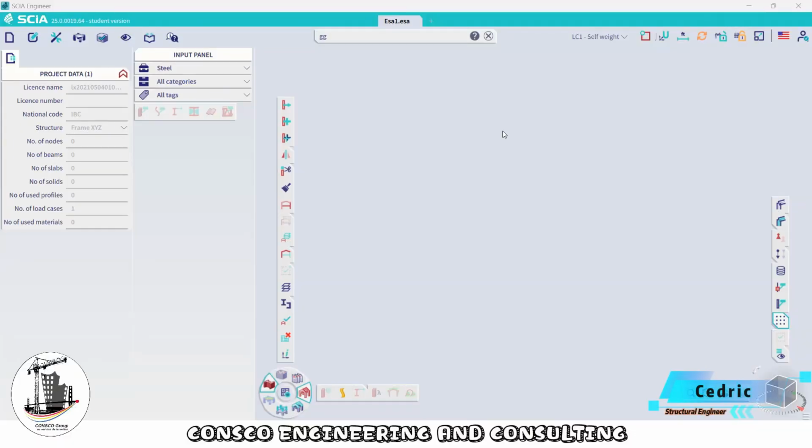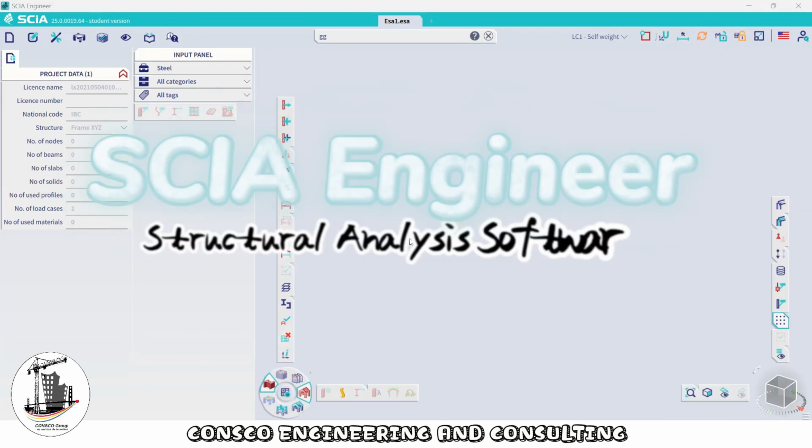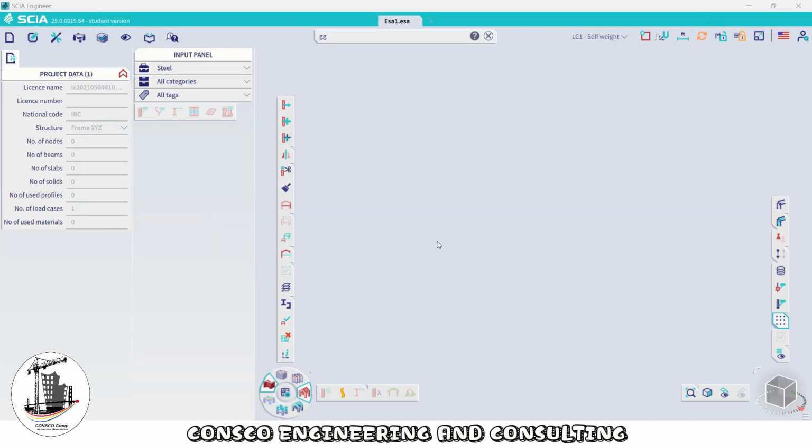Hello guys, in today's video we are going to talk about the main menu. This is the window graphic of SCIA, as I mentioned in my previous video, and in today's video we are going into details about the specific menu bar that we have. The menu bar is located at the top left corner of the screen and it's a fixed location.